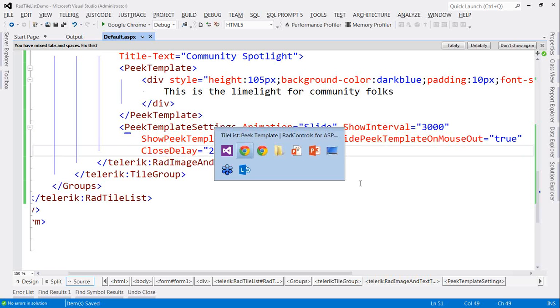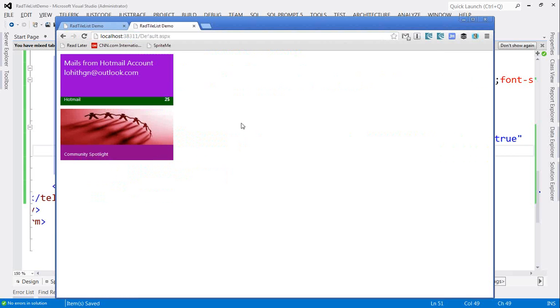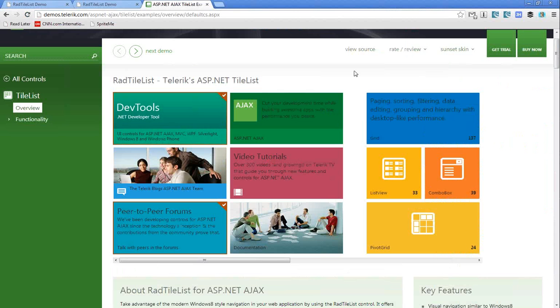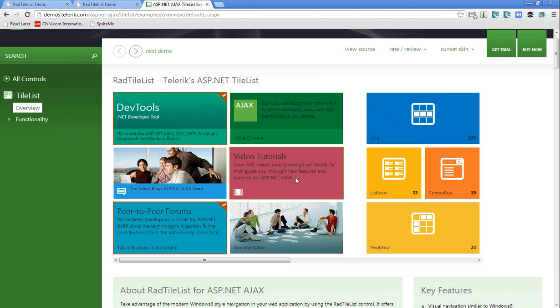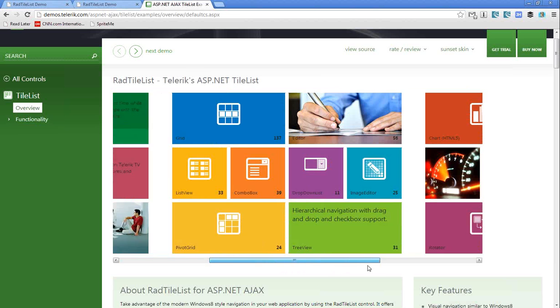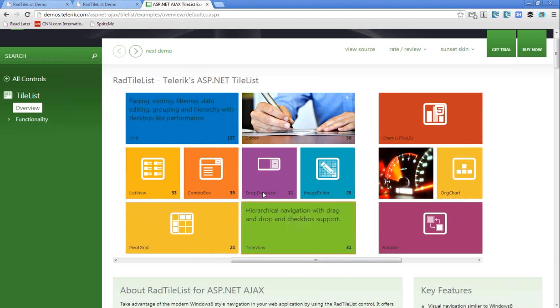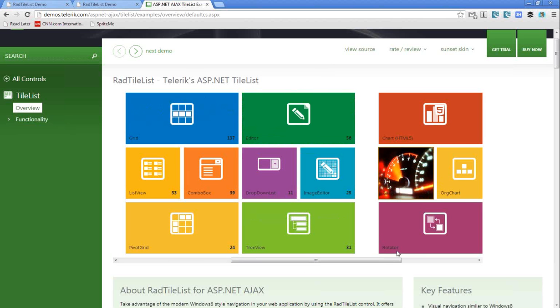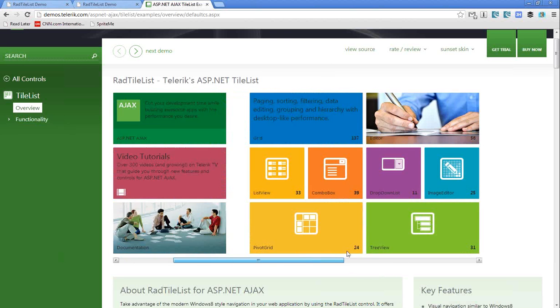So similarly, you can do a lot of things with that. If you go to our demo site, here is what we have. This is a demo that we have at our demo site. Basically, this outlines everything that we have in our portfolio. As you can see here: dev tools, the blogs, forums, the ASP.NET AJAX video tutorial, documentation, grid, list view, combo box, pivot grid, tree view, drop down list, image editor. You can see this here. So this is the peak template coming into the picture. Similarly, here is a peak template on the gauge. So this is what the modern UI is all about.